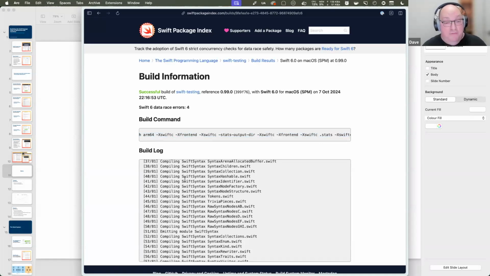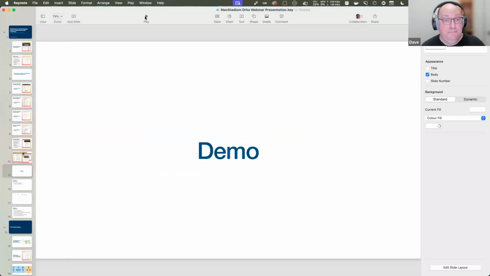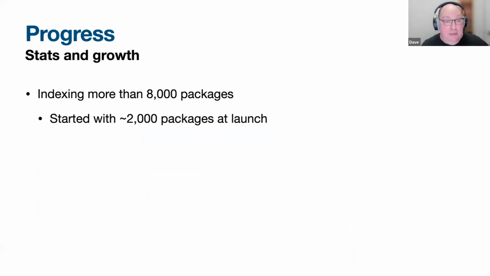So we have lots of features here for package authors to make sure that they're getting correct compatibility, because it's quite important that this represents their package correctly. Let's go back to the slides. Okay, so how are we doing?